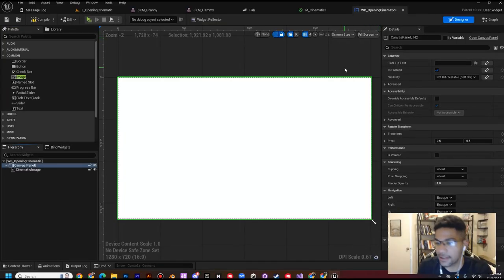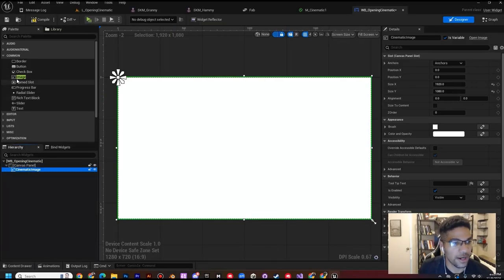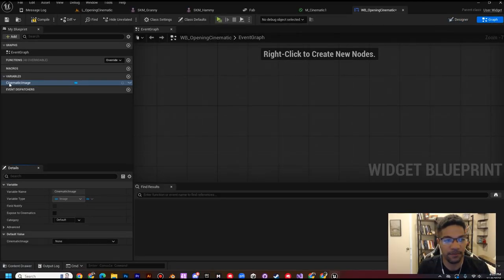I don't know why it stopped recording, but basically all I did was I dragged the canvas into the hierarchy, and then I dragged an image as a child of the canvas, and I named it cinematic image. Then in the details panel, I made sure is variable is checked, and I made the size X 1920 and the size Y 1080, so it covers everything like this. And then I went to the event graph of it.